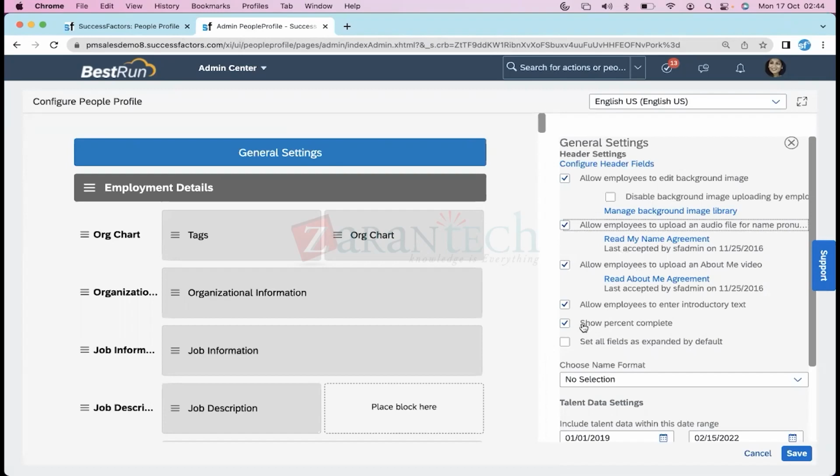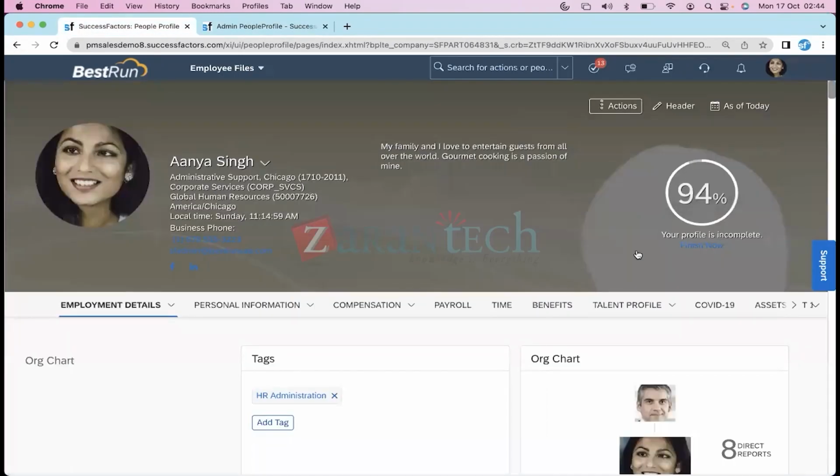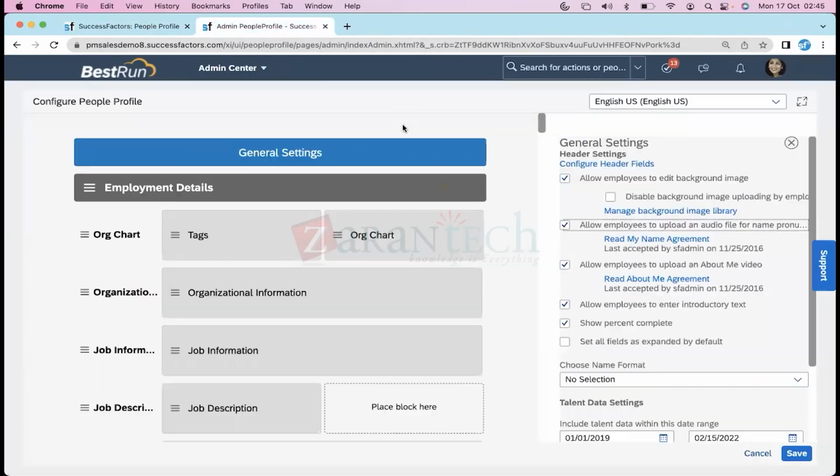And you have one more thing called show percent complete, guys. That is this, as it's showing 94. My profile is 94% complete with few areas pending, but it's a good score, 94%. So whether this has to be displayed or not is the first thing you can choose. This one, show percentage complete, is the checkbox.